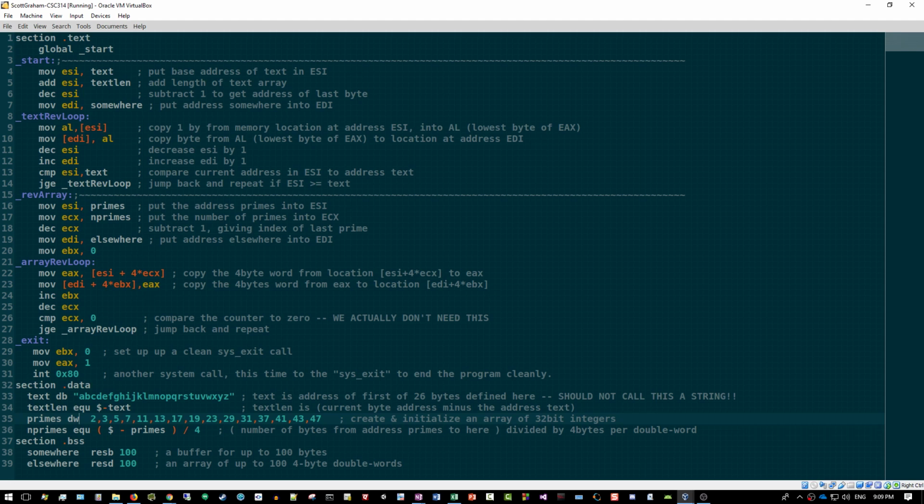And people will just say word when they mean 4 bytes. But in the NASM syntax, at least here, word specifically means 2 bytes. Double word means 4 bytes. So DD there for double words. And so that's all reserved.